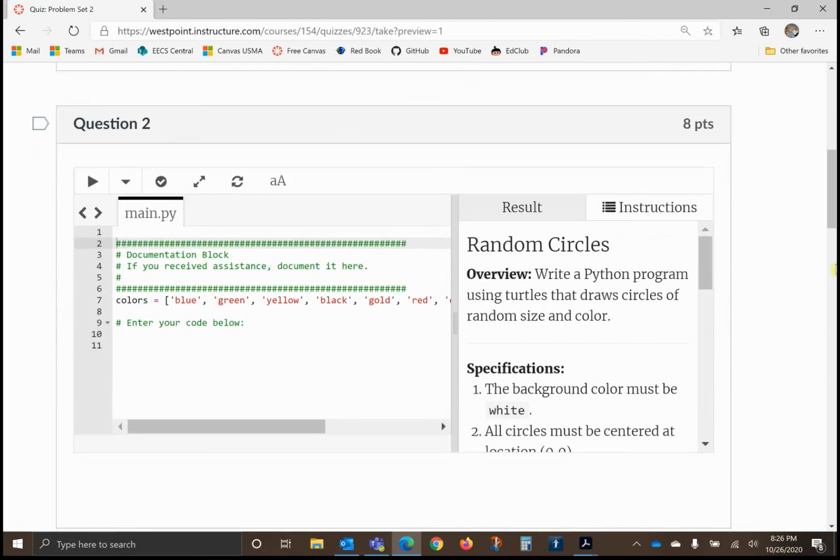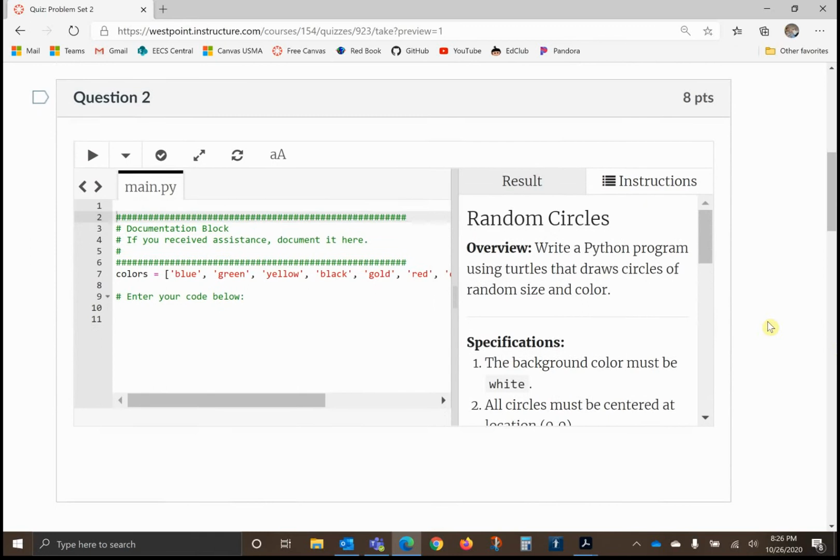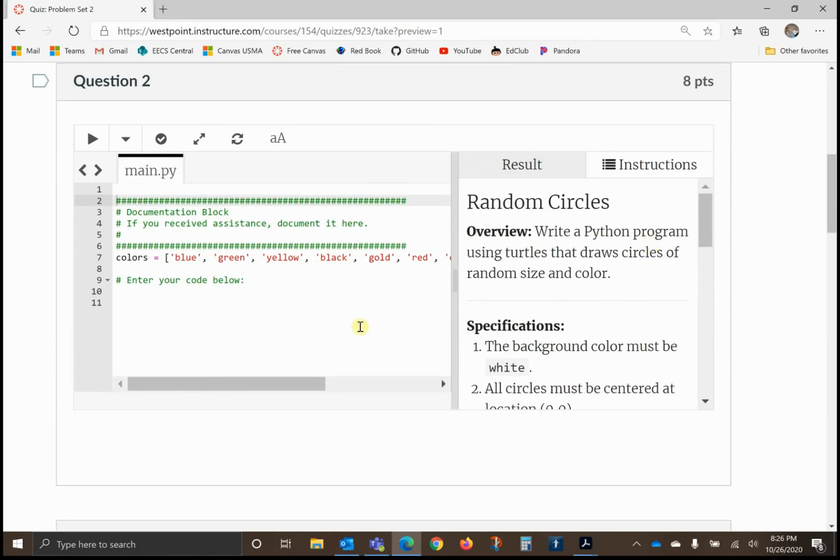Question number 2, a lot of folks did pretty well. There's a couple of things of confusion. Here we just want to keep drawing random circles centered at 0, 0 until we draw a random color of white. So we know we want to use the turtle module.